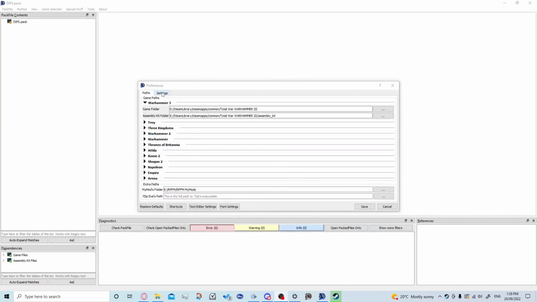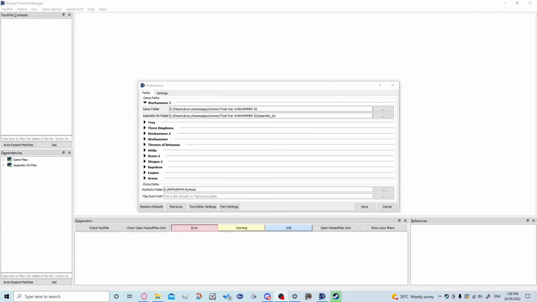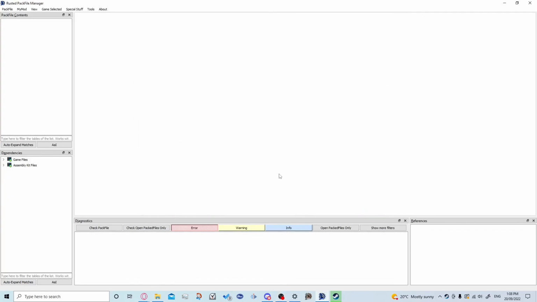Just an extra step we can do while we're here. If you go into settings, you can set Warhammer 3 as the default game for whenever you open up RPFM. Once that's done, you can just click save. And we're 90% of the way there.